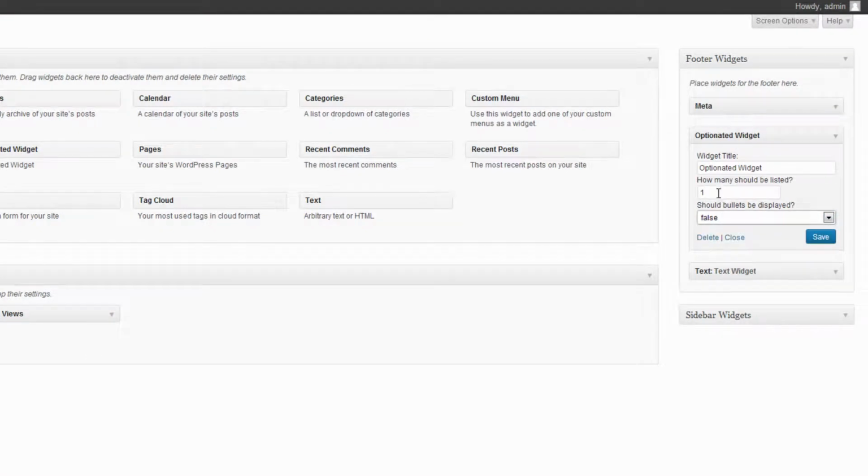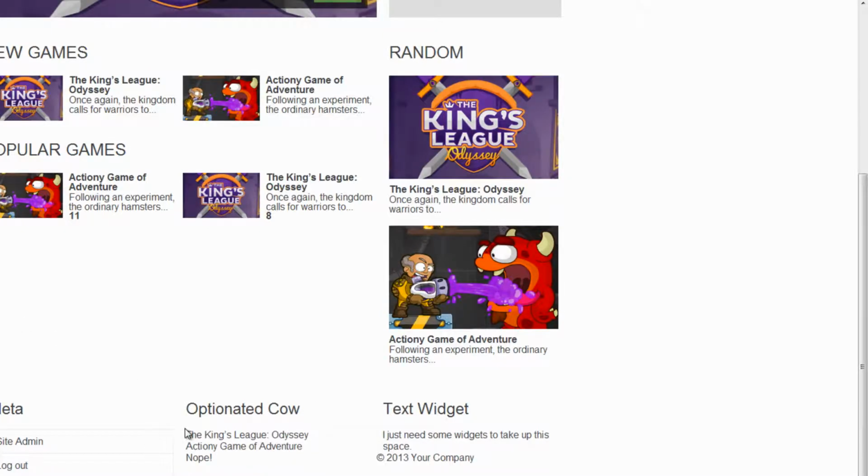So if I click false and I set this to 2 and I change this to cow, I click save, go ahead and refresh, you'll see now we have 2 games listed and nope. And it's optionated cow. So it works very, very basic, but you can take this information and do a lot of stuff with it. So you're doing a check for a true or false with something, and then you're outputting something based on what you get back. And then you're setting a field using that value to adjust the posts per page that we're using, which is a very handy thing to do. And then you're using a field and just echoing out that information.